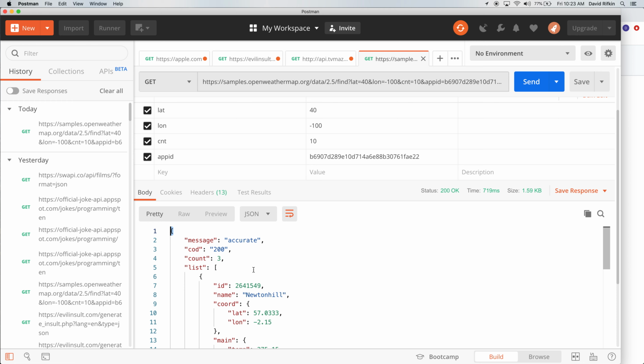Phoenix, what does JSON stand for? JavaScript object notation. Can you tell me about something on my computer screen that is of JavaScript object notation?